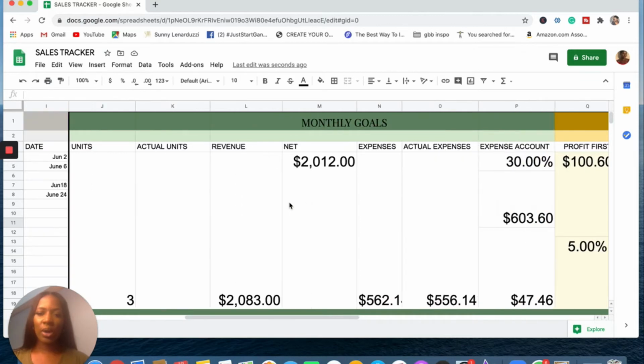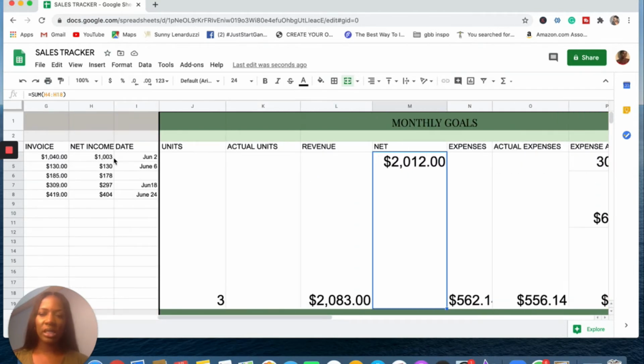So if I put my actual units, how many I want to sell for the month, I'll put 3. And by the end of the month, I will just update this with what my actual units were, and units meaning clients, at least for this portion. And then my revenue, how much I've made. And then my net is again after the payment fees.